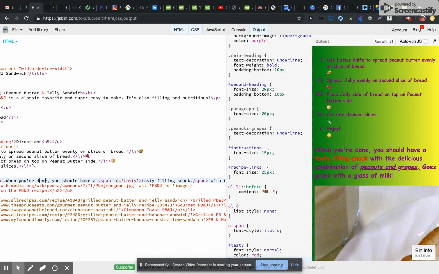So the last span tag. I'm sorry, I'm looking for the first. It's the first span tag. So yeah, I gave that span tag an ID of tasty, and down here, in order for me to remove the italic, I just basically changed the font style to normal, and then I gave it the color red.